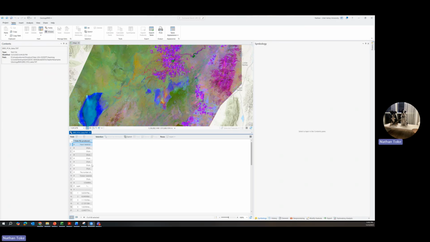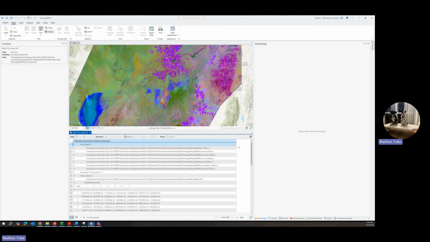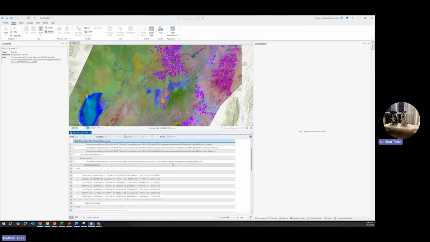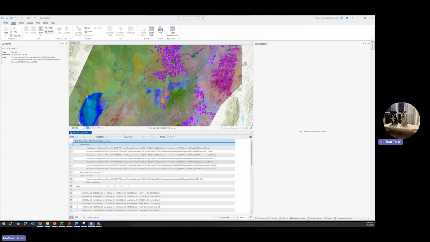Okay, so these tables look like there's nothing there. You can open them in a text file, but this works. So what is shown here? It shows you what input rasters were added: clay, iron oxide, etc.